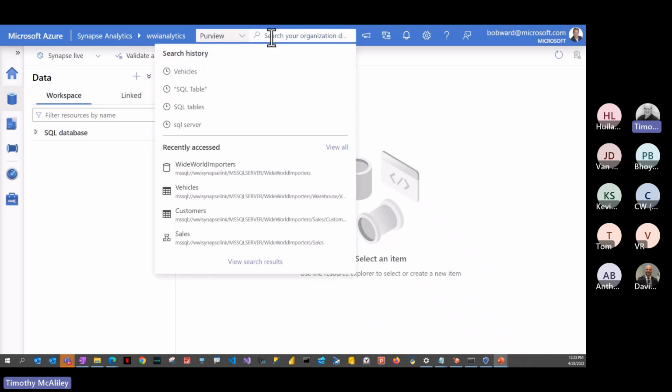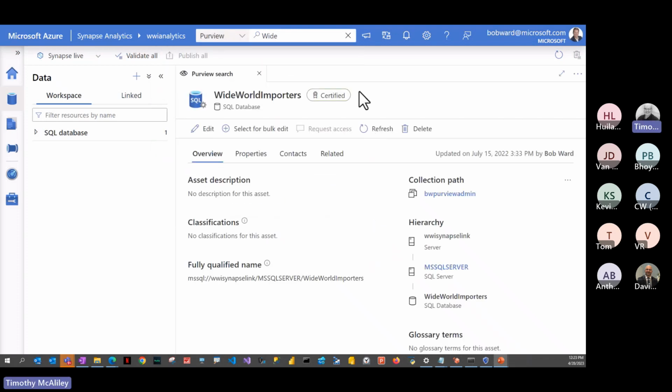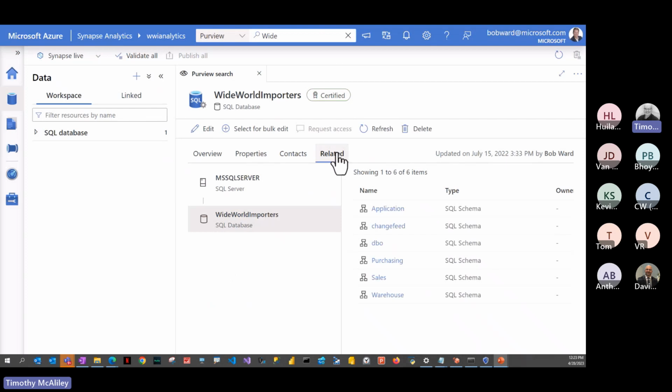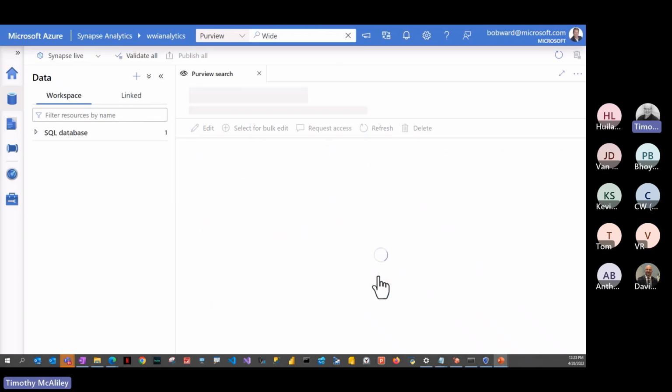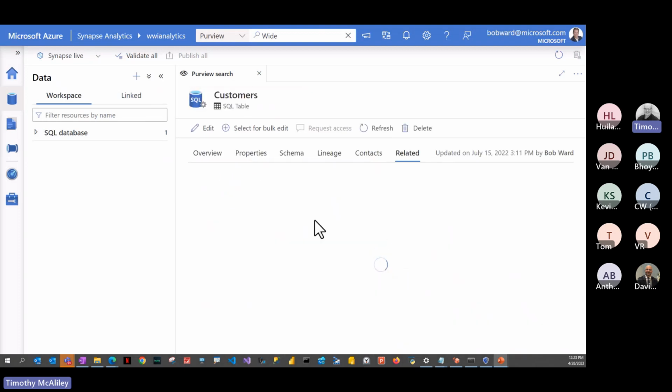And in the Synapse workspace, I'm going to look up some data here. We're going to look up Worldwide Importers. It's identified as a SQL database. We'll get into endorsements at some point, but it's really you saying that you want this data source to be certified. It tells you who are the points of contact for the database itself, and it'll tell you about the related SQL Server and the related schema of the SQL Server. And you can drill into the schema and see the different schema objects under there.